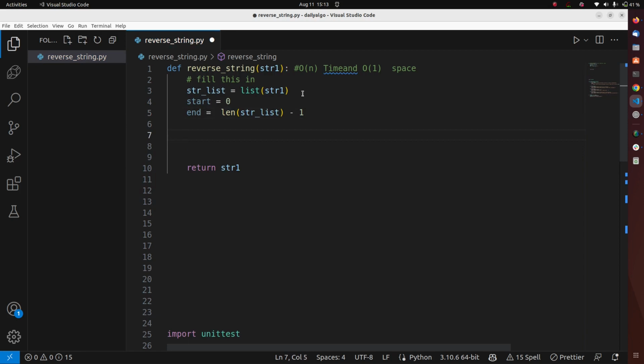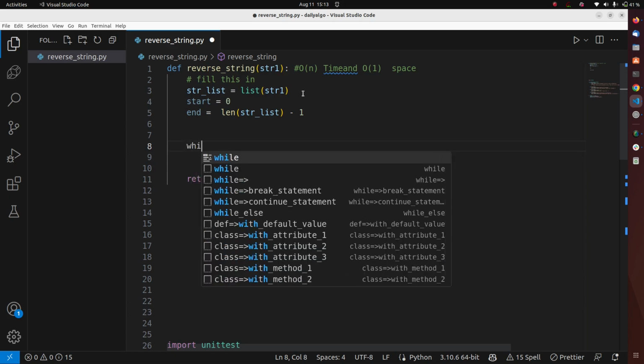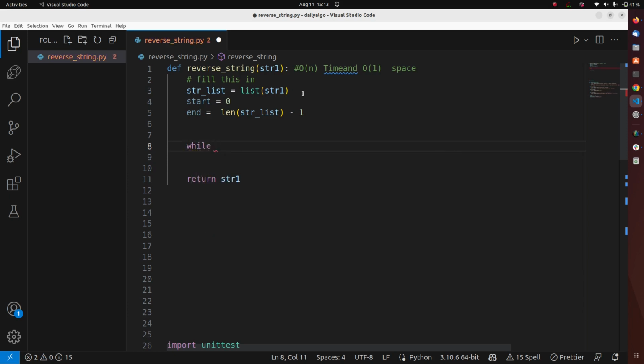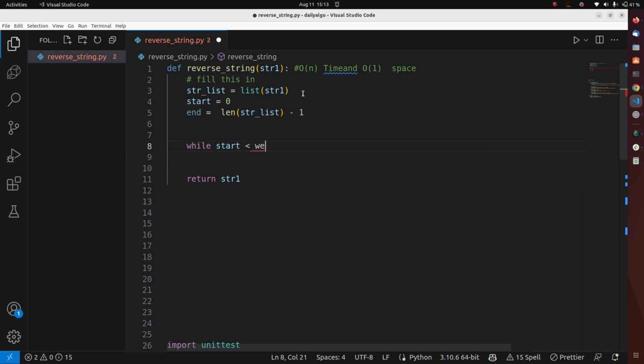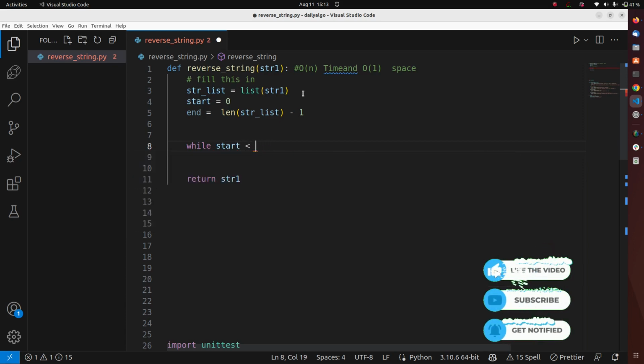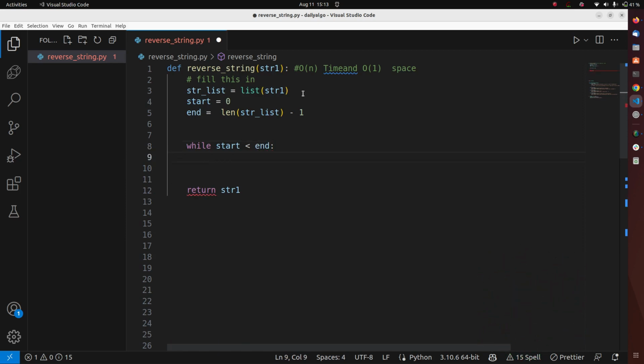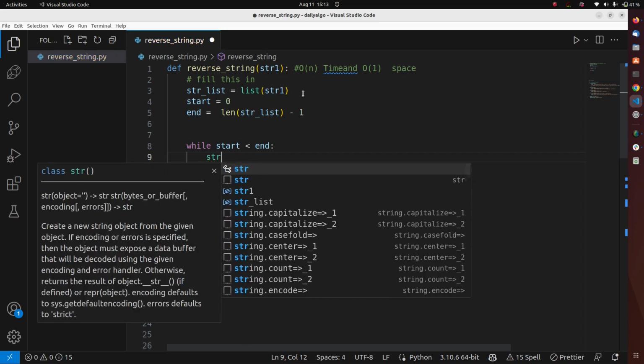Okay, so the next thing I will do is use a while loop and reverse that string in place. So I'm going to do while the start is less than the end of the string. I want to loop through and use the start and the end to manipulate the string. So I'm going to do str list.